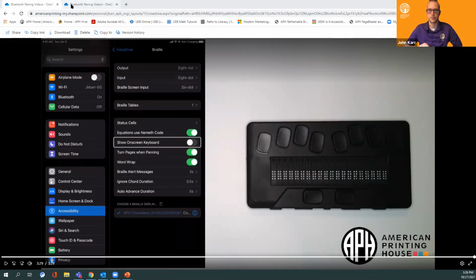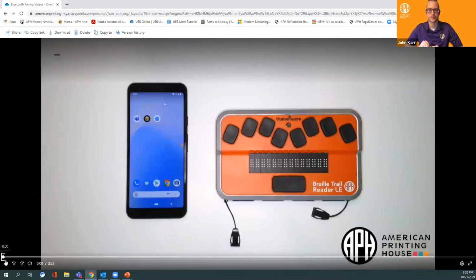As you can see with that one, the hardest thing is to go through the Braille options on the actual device and configure it so that it's showing the iPad. The next video shows how to connect with the Android device.